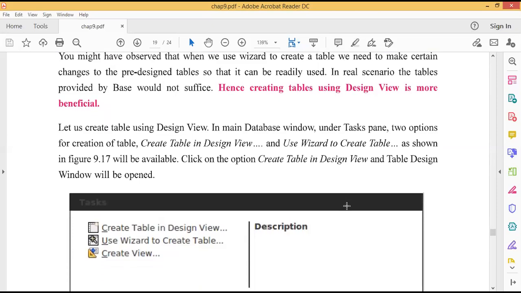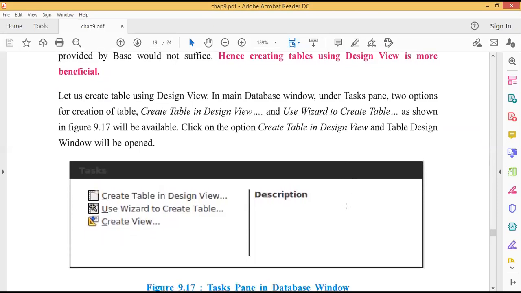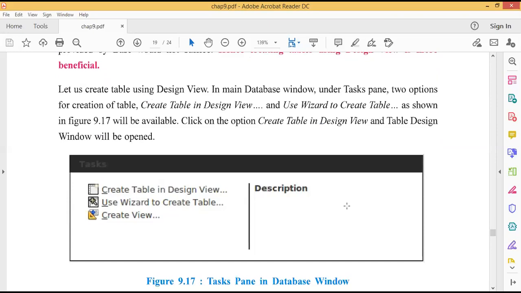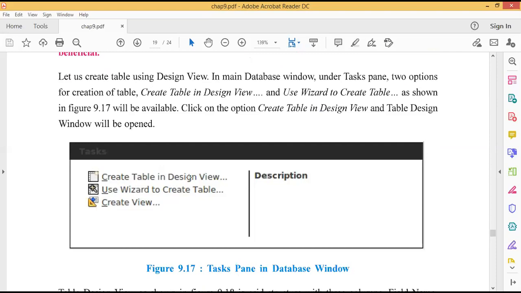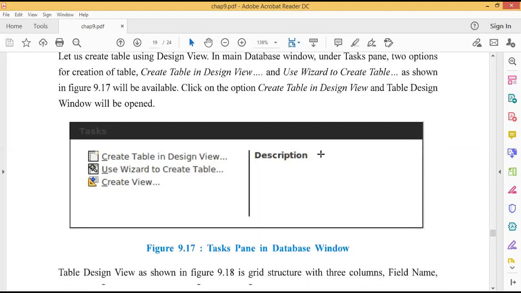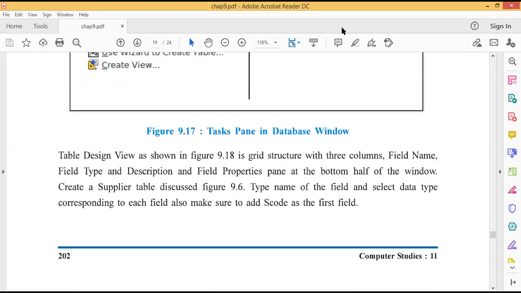Let's create a table using design view in the main database window. Under the task pane, there are two options for creation of a table: create a table in design view and use wizard to create a table, as shown in figure 9.17. Click on the option create a table in design view. This is the task pane in the database window.